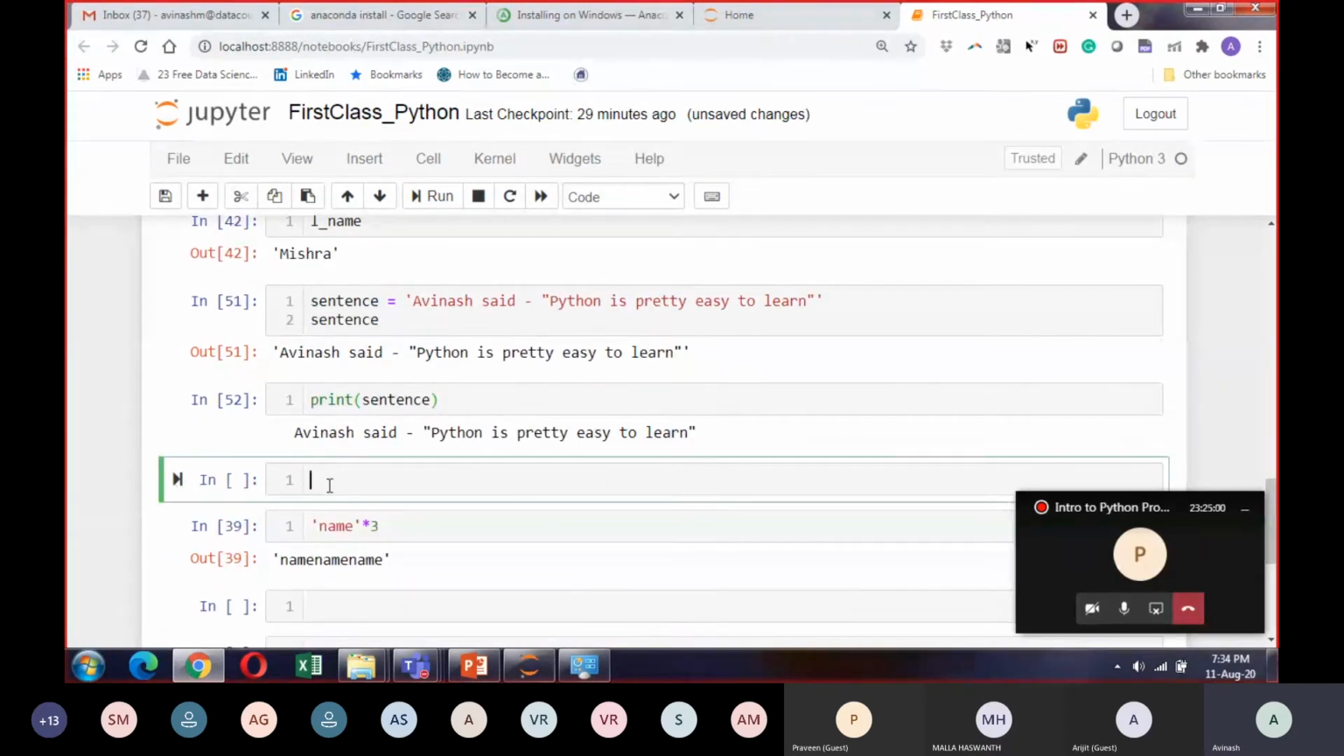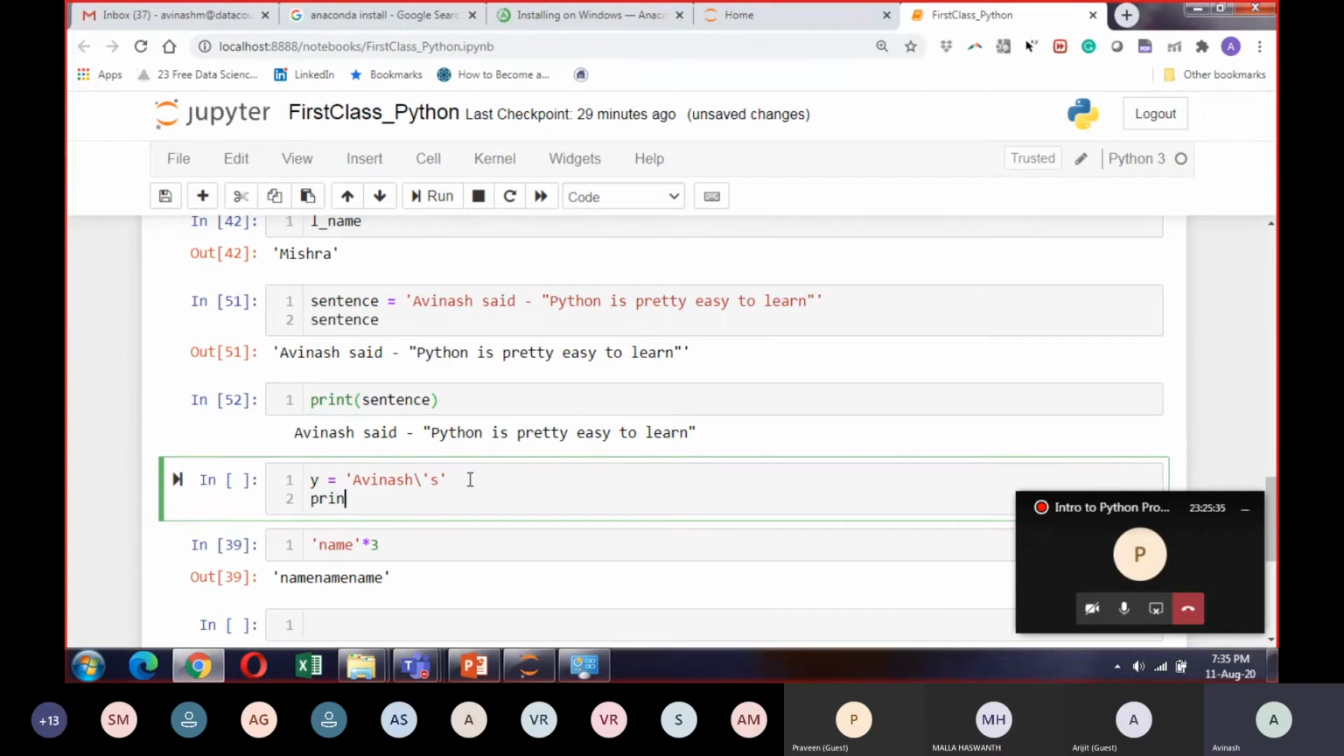Let's say there is something y, and I have written something like Avinash's, and I know that I want this to be treated as apostrophe s. Another way is I can put a backslash here. A backslash means it will ignore the programming meaning of inverted quotes. The Python meaning of a single quote is that this is a string, but the backslash lets it ignore that meaning and just print it literally. So if I say print y, I can print it.